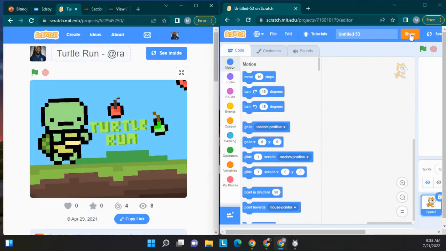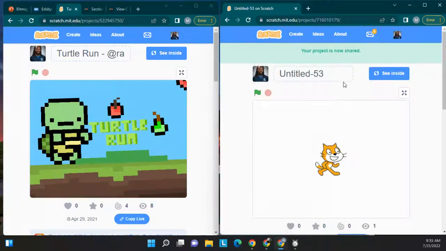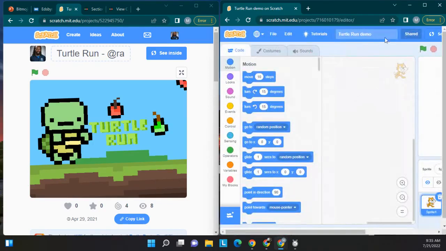Click share here, and that makes it ready to be shared to the world. Give it a name, right? We're gonna call this Turtle Run, right? And I'm gonna say Turtle Run demo today because I'm demonstrating to you what to do. But make sure you name your file so it's easy to find in the future. Okay, now that I named it, I hit see inside. And you saw the little green bar that says it's shared.